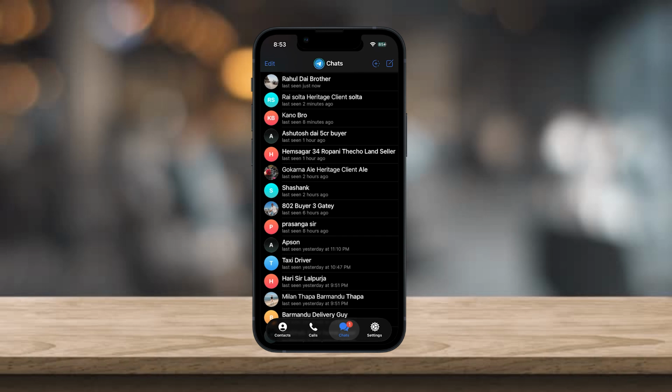Hello there. So you want to know how you can simply go ahead and recover your Telegram account. This is going to be the only video that you'll ever need to watch on the internet. So with that being said, let's get straight into the video.